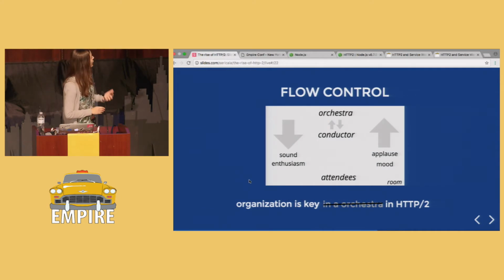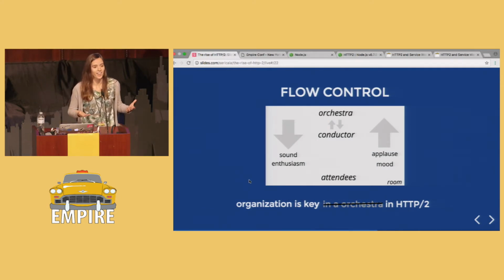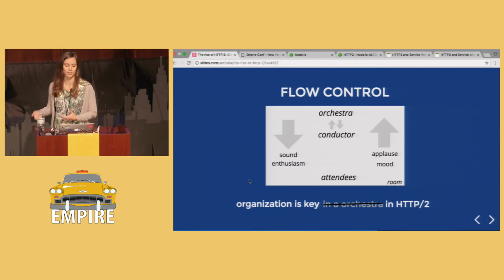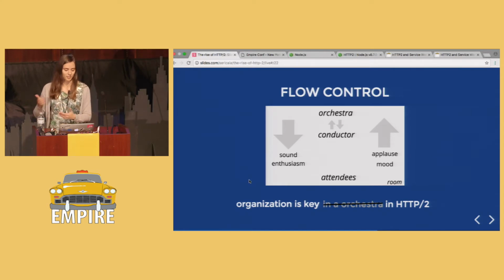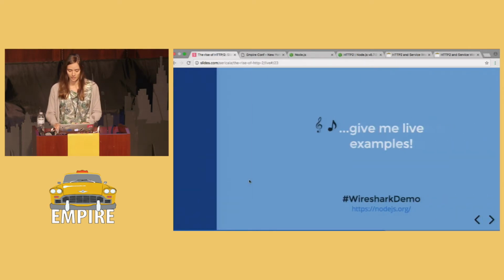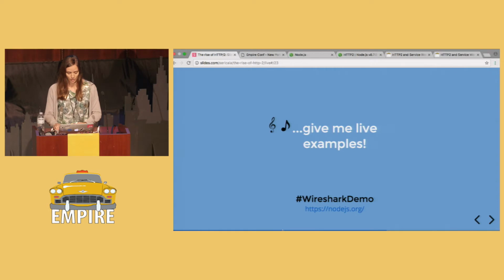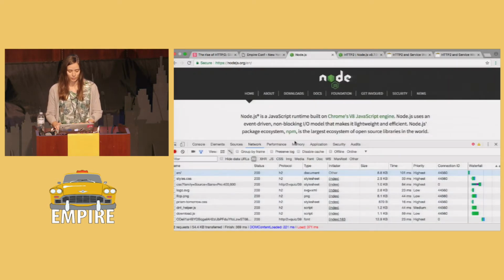In HTTP2, there's also this notion of flow control. So if you are seeing an orchestra, you have the orchestra, you have the person that is helping the orchestra, the conductor, you have the attendees, and there are also some people in the room. They communicate between themselves using applause and sound. And in HTTP2, there's also something a bit similar. Both client and server have to negotiate some parameters. And there's a lot of organization here. So I actually did a quick inspection of the network using the Node.js current website.